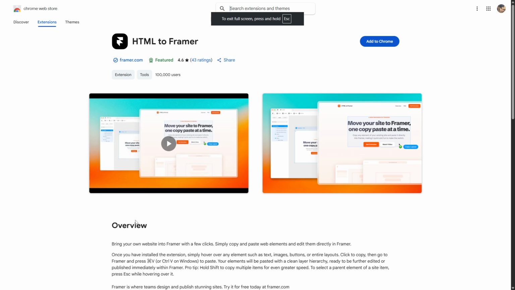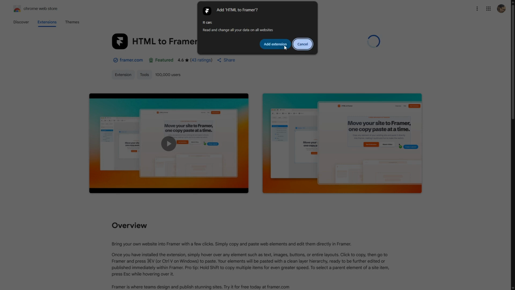In this step-by-step tutorial, I will teach you how to copy any website to Framer. Our first task is to install the necessary extension to our Chrome browser. We'll begin by navigating to the Chrome Web Store and launching a search for an extension known as HTML to Framer. Once you locate this extension, go ahead and click on Add to Chrome to commence the installation process.